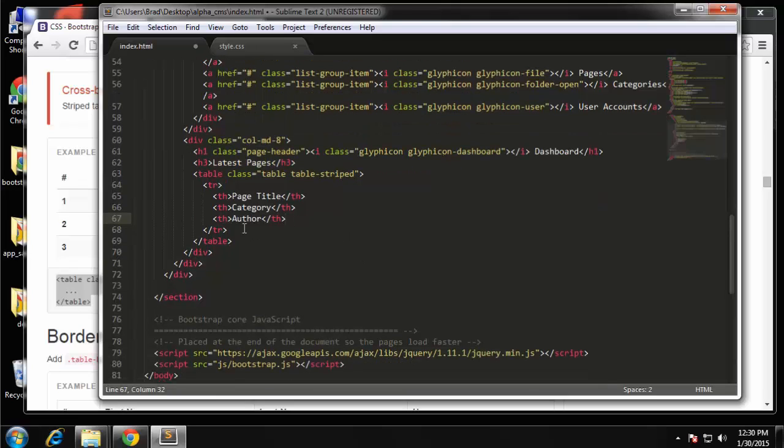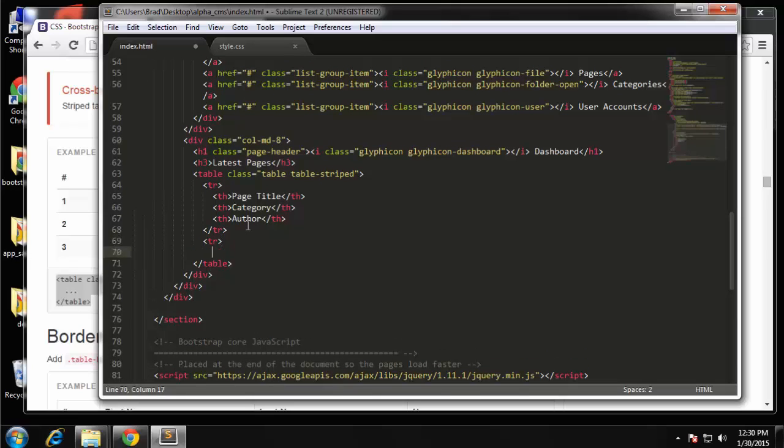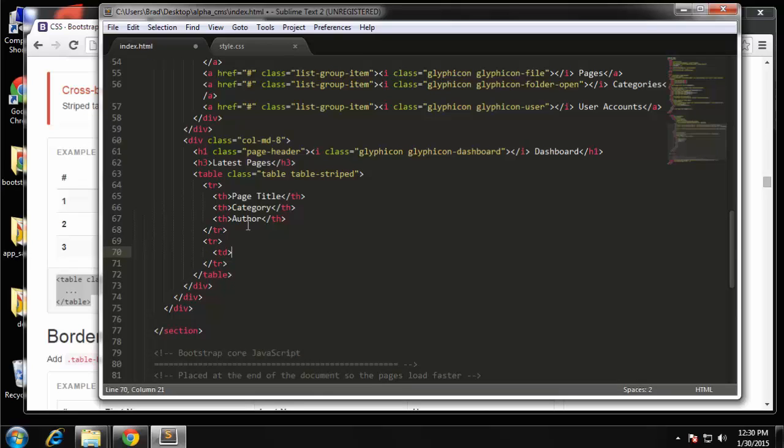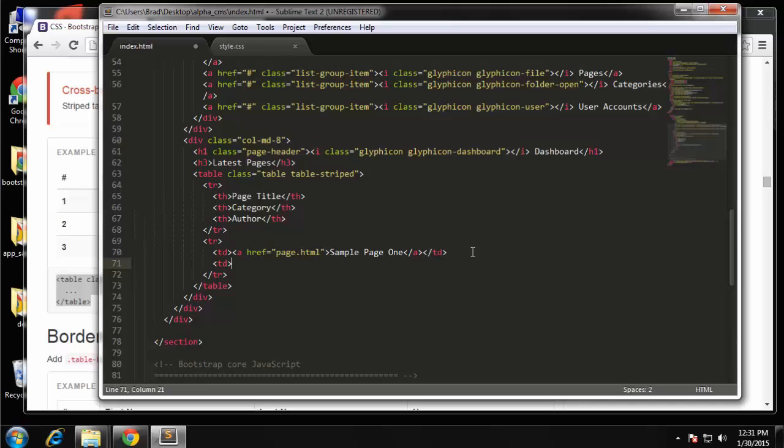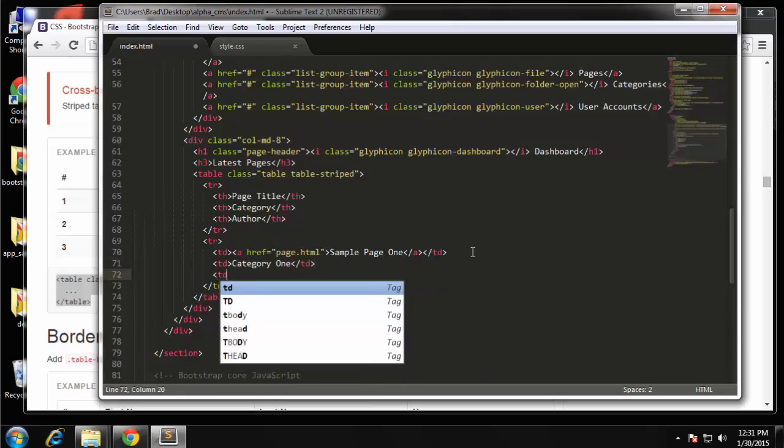Alright, and then we need another table row. And then we need a TD tag. And we'll say sample page 1. But I want that to be wrapped in a link. And I'm just going to have it go to page.html. So that's the title. Next we have the category, which will just say category 1. And then the author.